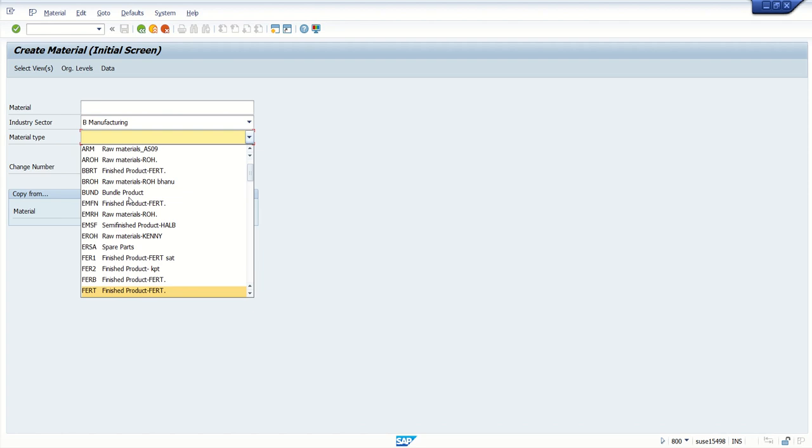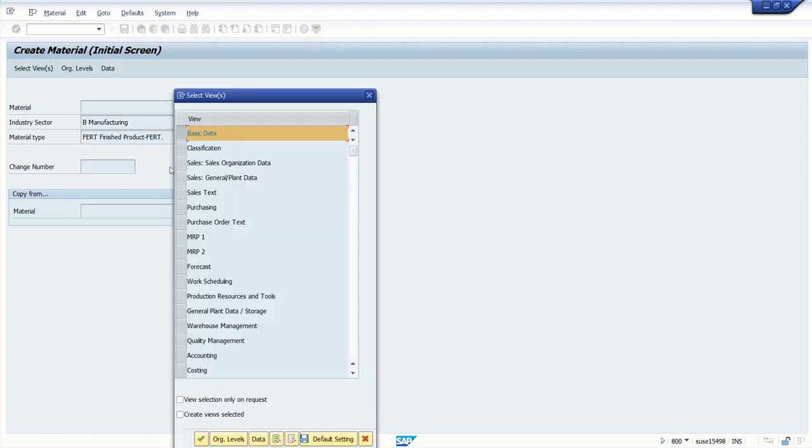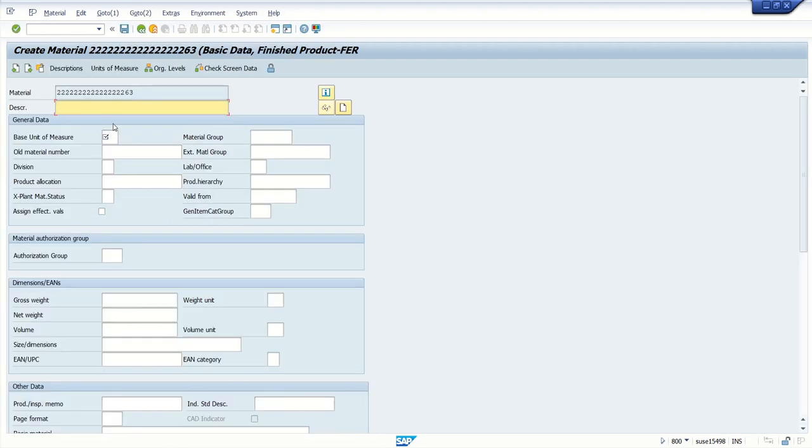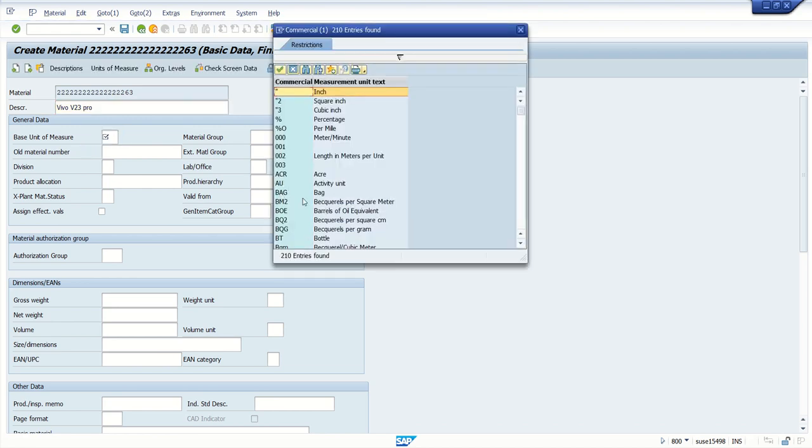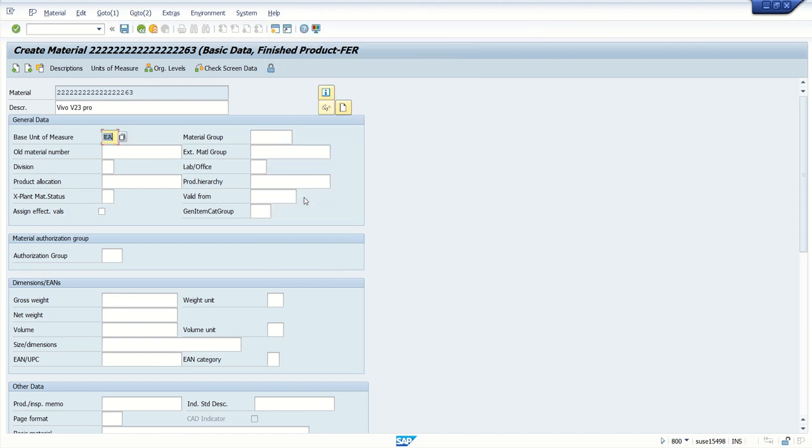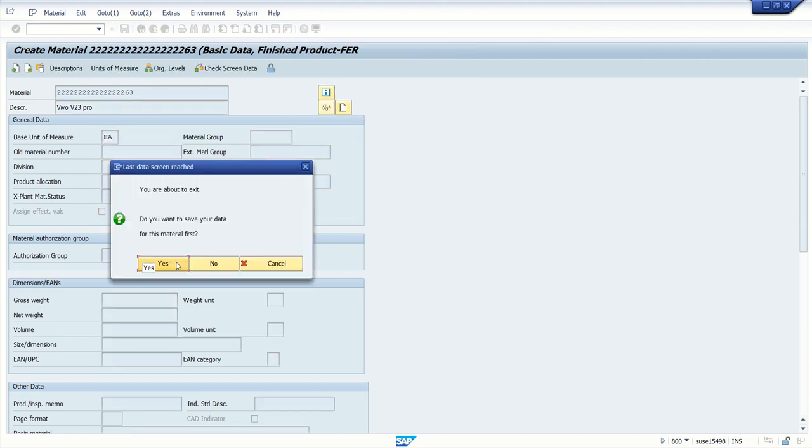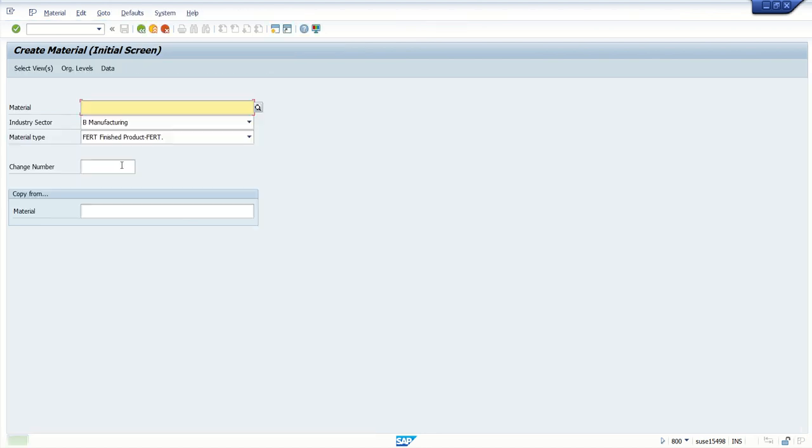Initially I will enter the right unit of measure here. Take an example like one mobile, VOV23 Pro, and here I will enter the standard unit of measure as EA, that is each, which is very common. Once you enter it and save, it is saved properly. One article is created.